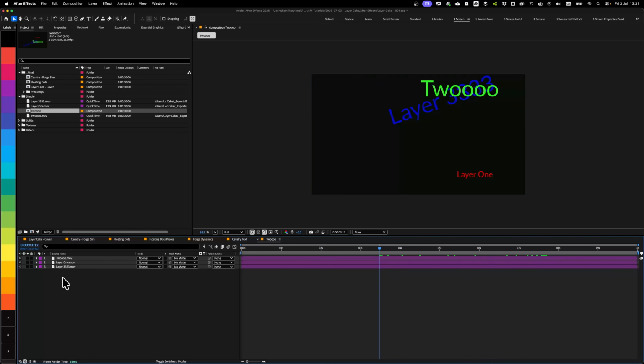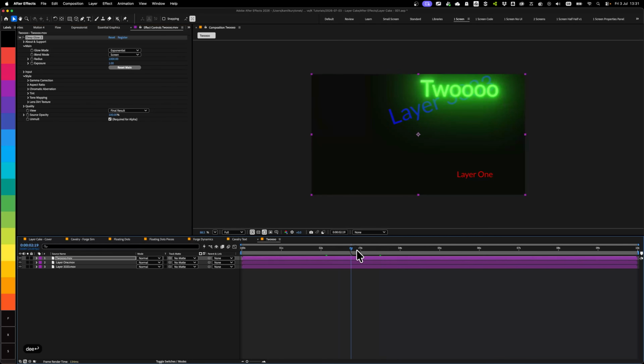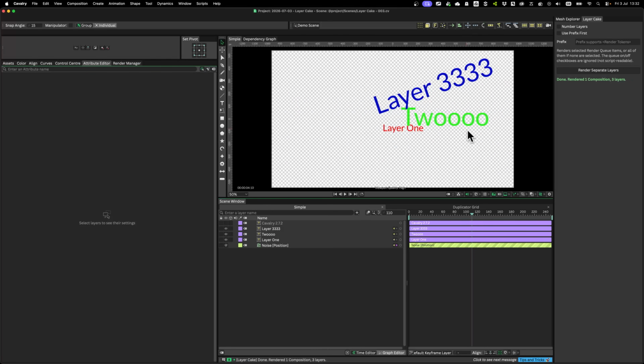Everything is super responsive because this is MOV ProRes render, and I can add effects to every single one of these layers one at a time, or composite them with my footage of choice and so on. So this makes compositing animations from Cavalry in the software of your choice super easy. So let's look at a more complex example.